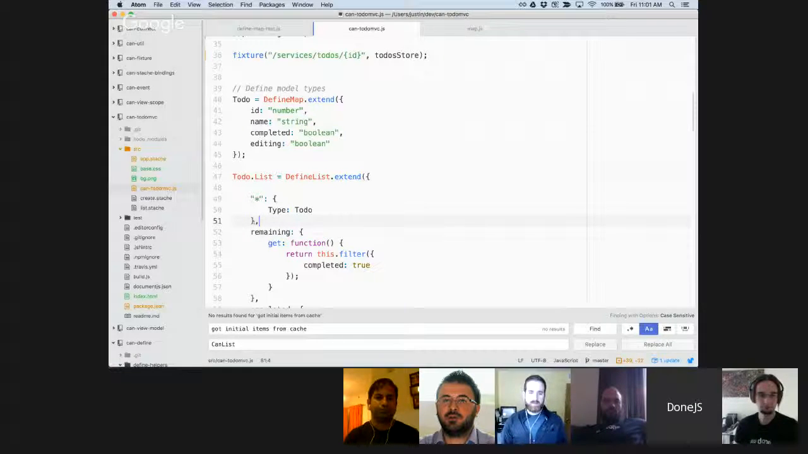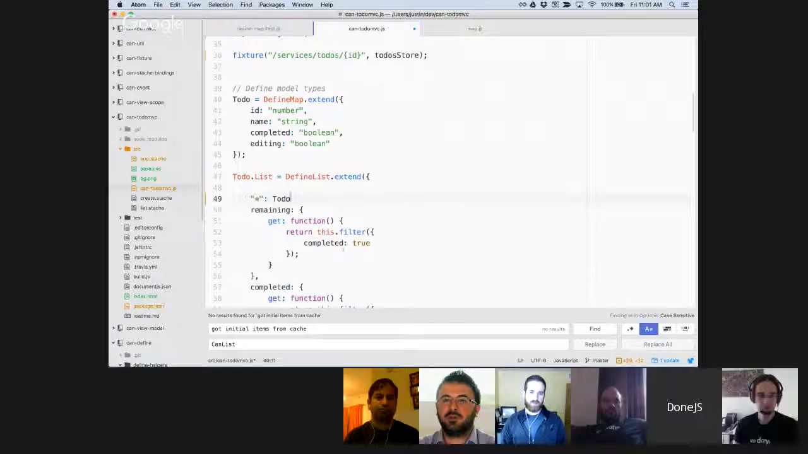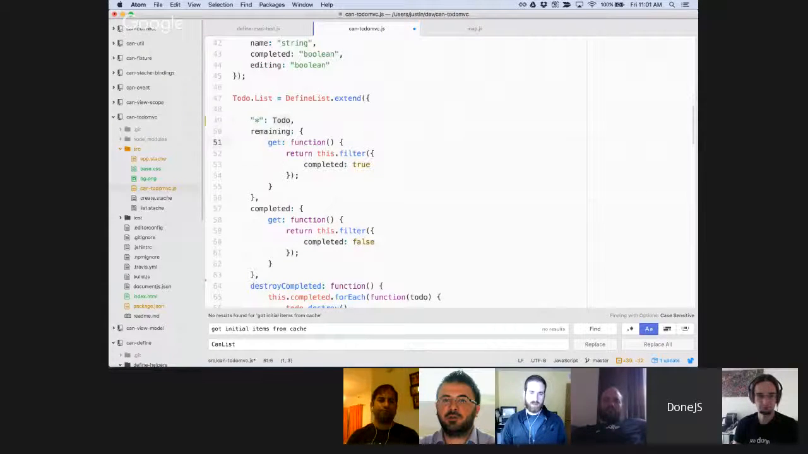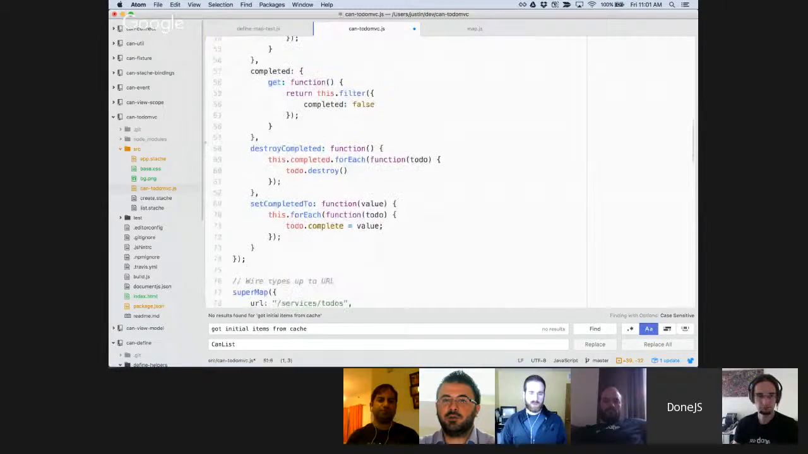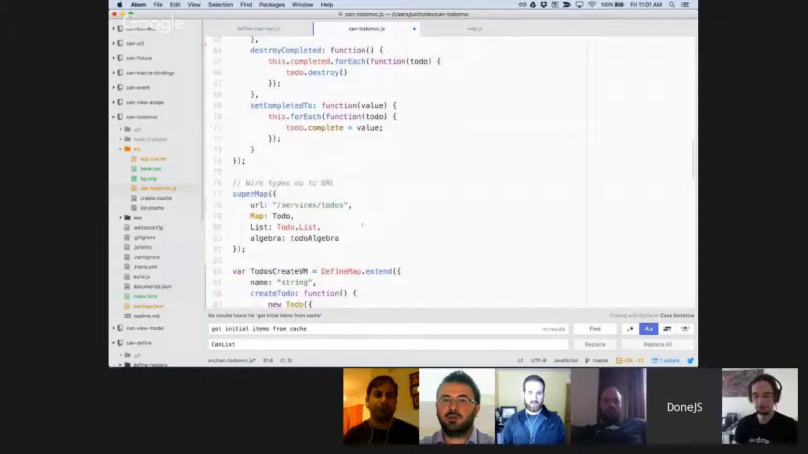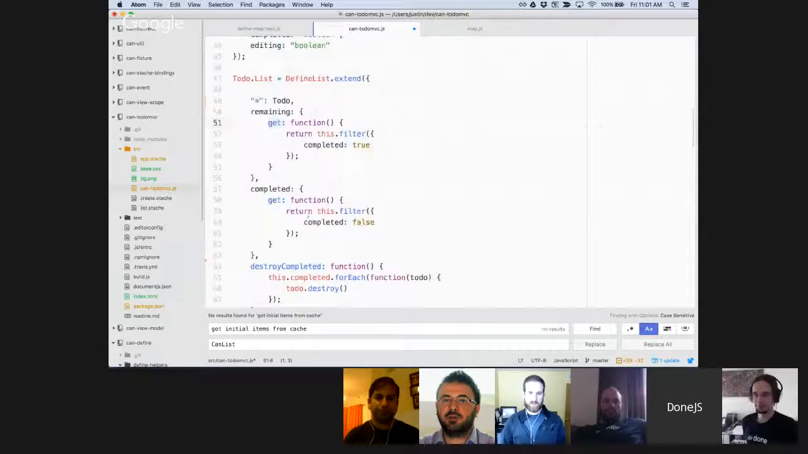Actually, I probably don't even need to do that. I think this works actually, or will work. So you can just say, hey, I want everything to be type To-Do, and then you can have properties, derived properties, expando properties on your To-Do.